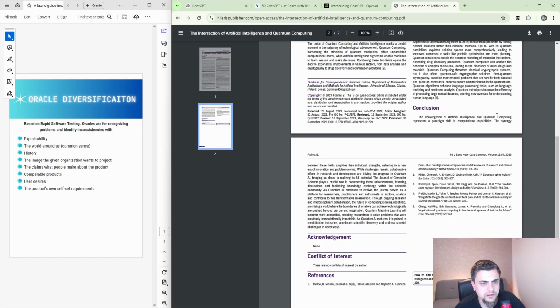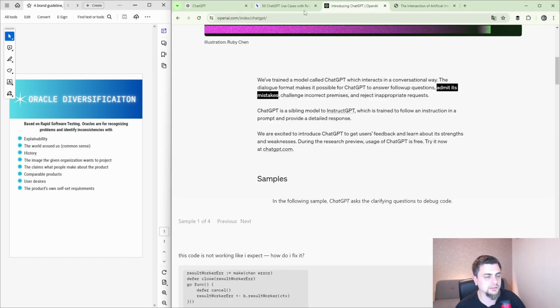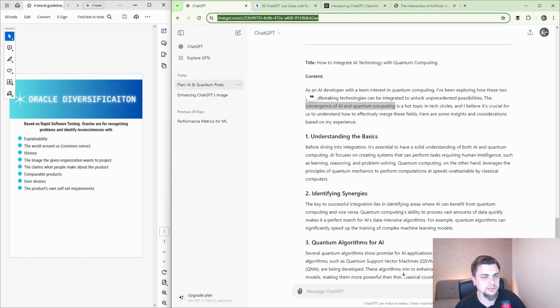The convergence of AI and quantum computing represents a paradigm shift in computational capabilities. The synergy between these fields amplifies their individual strengths, ushering in a new era of innovation and problem solving. While challenges remain, collaborative efforts in research and development are driving progress in quantum AI, bringing us closer to realizing its full potential. The Journal of Computer Science plays a crucial role in documenting these advancements, fostering discussions and facilitating knowledge exchange within the scientific community. As quantum AI continues to evolve, the journal serves as a platform for researchers, practitioners, and... okay, so it's really a hot topic. That's not a false claim.